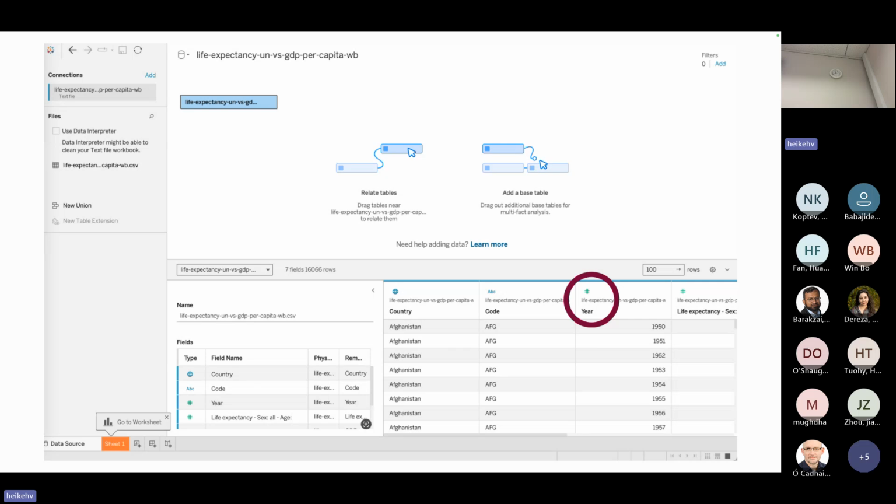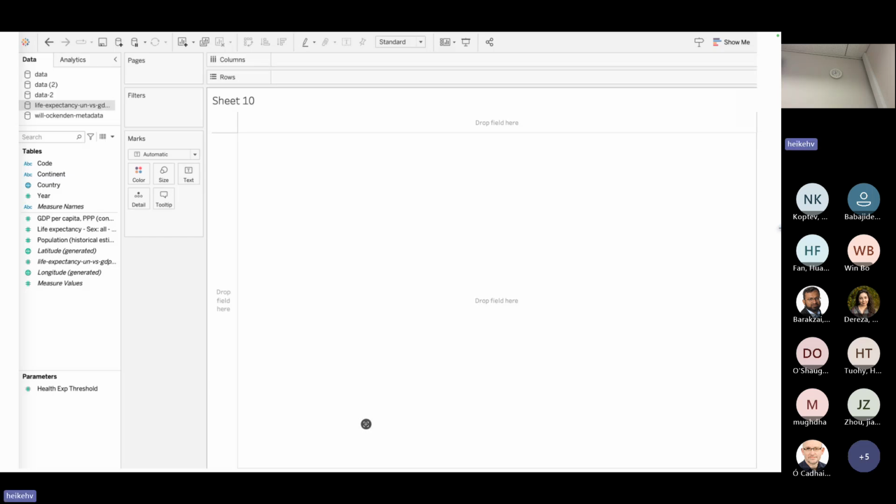We don't need the actual date. We just want the year. So it will just change it to the first of the first. Yeah, date, because if you leave it as a number, it will see it as a measure. But a year is not a measure. A year is a dimension, so that's why you need to change it. Then if you click on go to worksheet, the bottom left, this is what you should get.